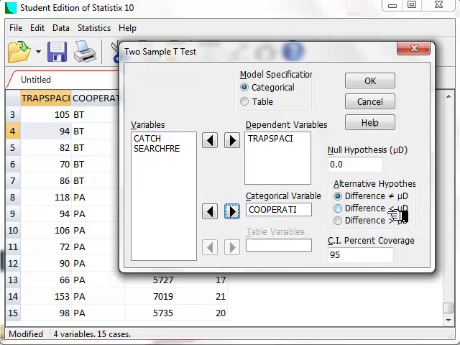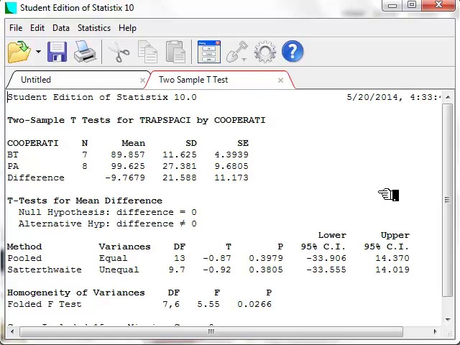Let's say I wanted to show that the mean of the BT cooperative was less than the mean of the PA cooperative. Let's say that was the hypothesis, that the mean of the PA was bigger than the mean of the BT. Well, when I say that the mean of the PA is bigger than the mean of the BT, that sounds like a greater than test. And hold on to that, I'll come back to that. So I'm just going to use a not equal to in this particular example, and we'll look at what the printout looks like.